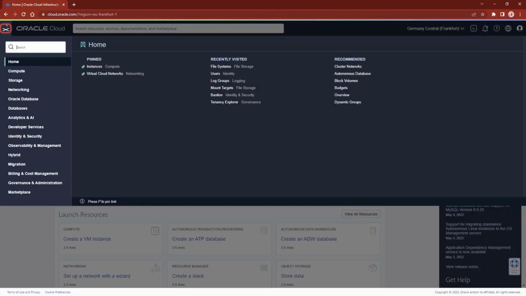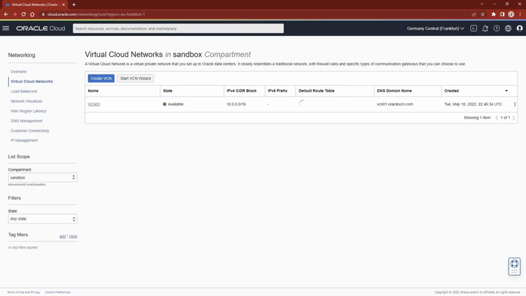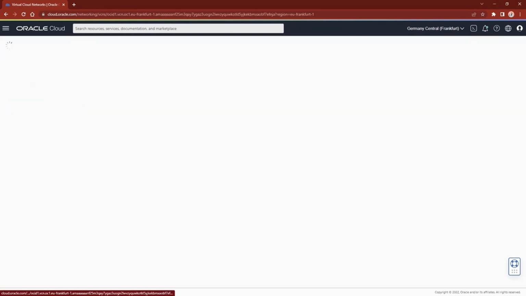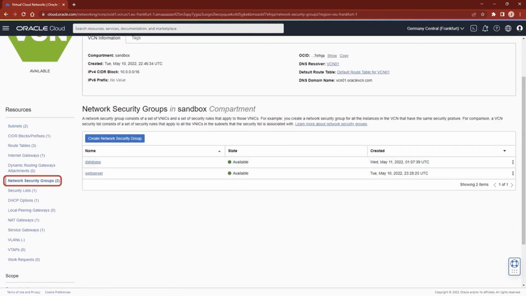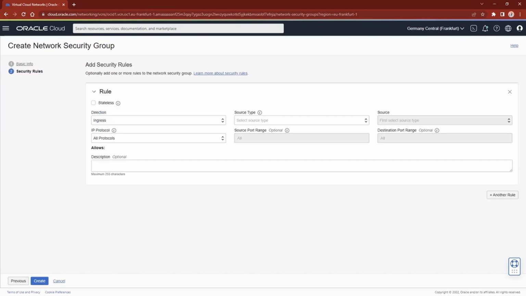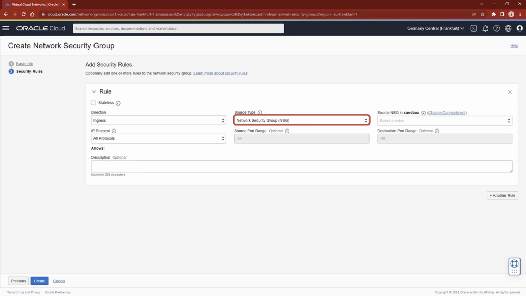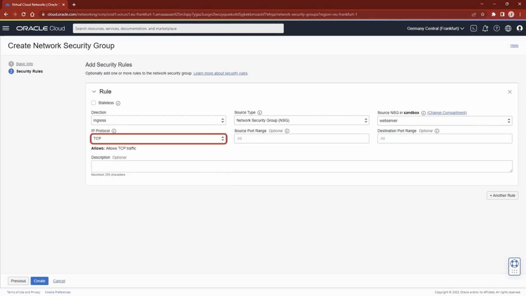Go to the navigation menu, select Networking, Virtual Cloud Networks, pick the VCN that is in use. On the VCN, select the Network Security Group, and let's create a new security group. To limit the access, we will use another network security group as the source type. We already have a network security group that is used by the web servers, and they will be the source that we will select. Access to file storage service requires TCP and UDP ports.